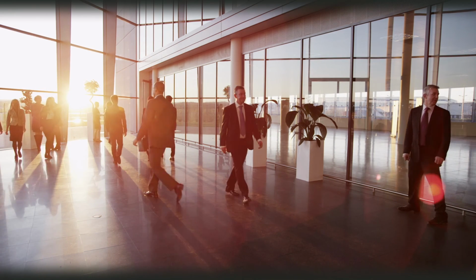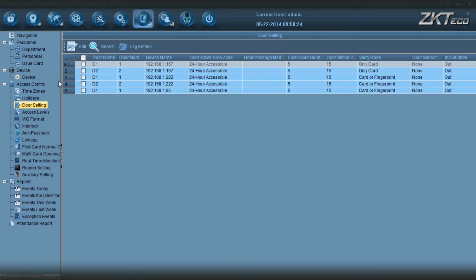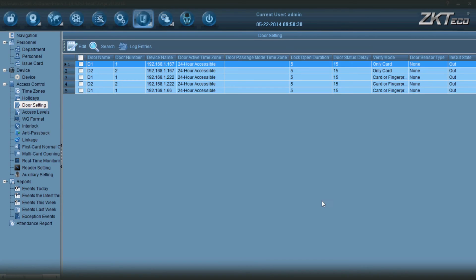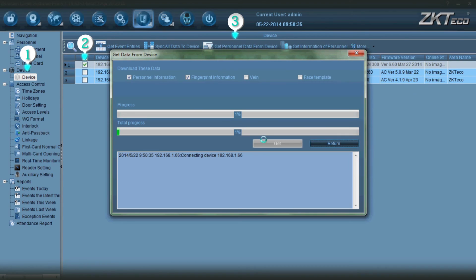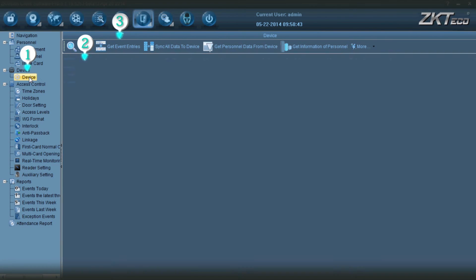TNA setting. Realize a TNA function and export report by the TNA module of ZK iVision Pro 5.1. Access interface. Door setting. Edit. Enable TNA function. Device. Choose the device. Separately download data from device with the action. Get personal data from device. And get event entries.